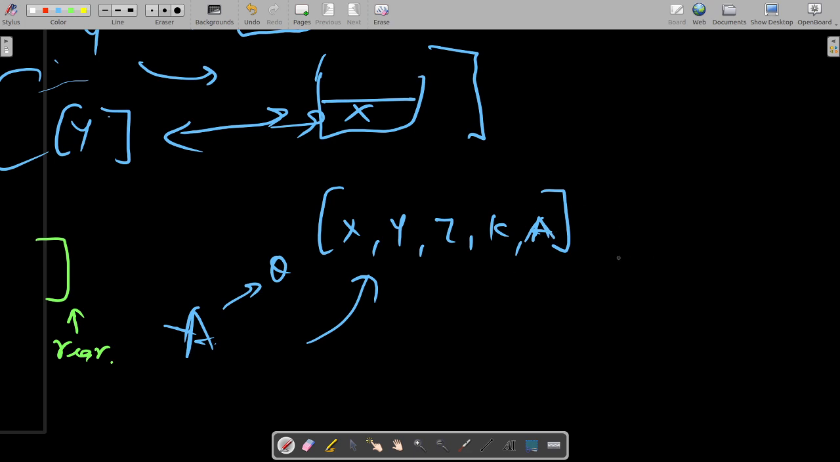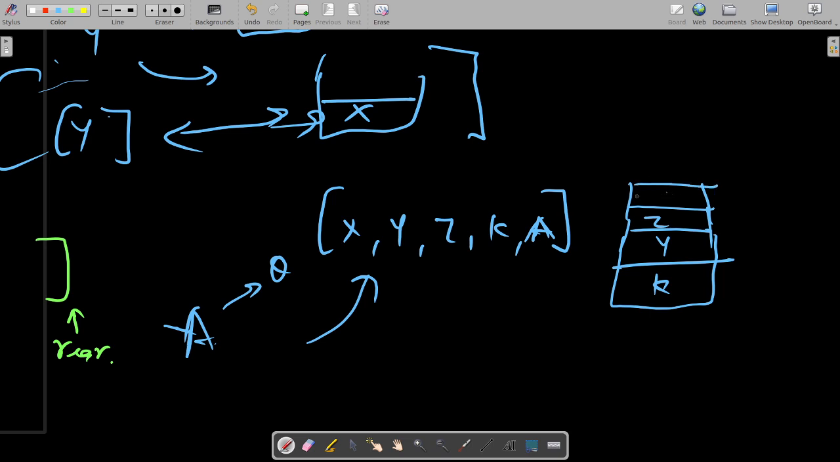But if I push it into the stack, this will be reversed. For example, if I have K, Y, Z, sorry, it should be Z, Y, X, and if I push an element, it will be at the top. So A will come over here at the top of the stack. But what I want is for A to be at the end of the stack, not at the top.